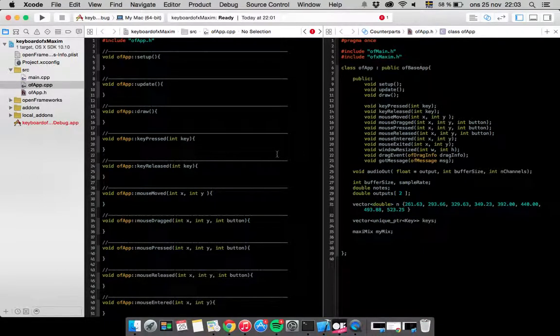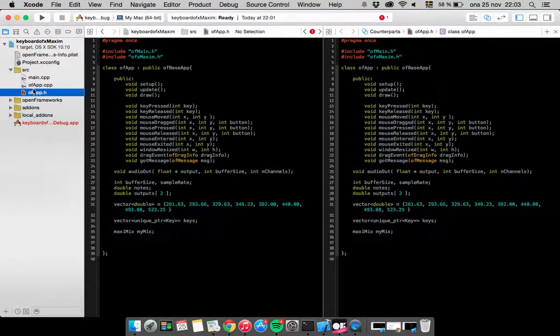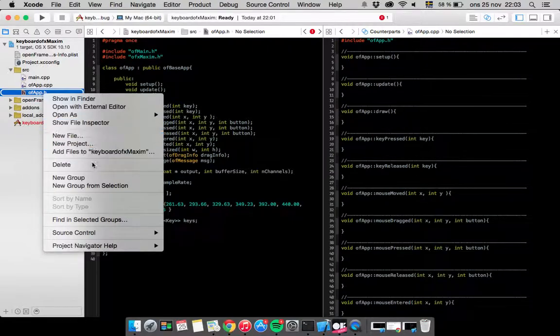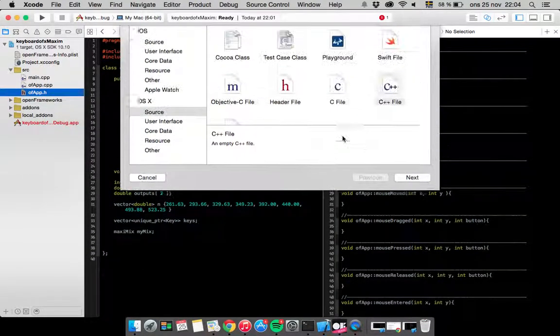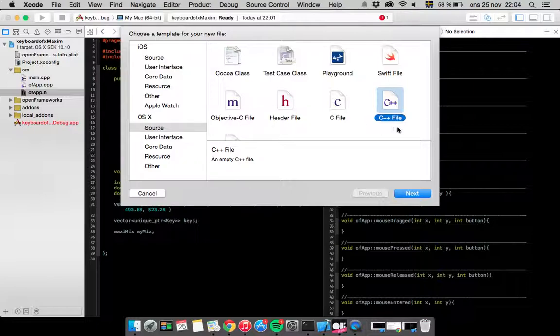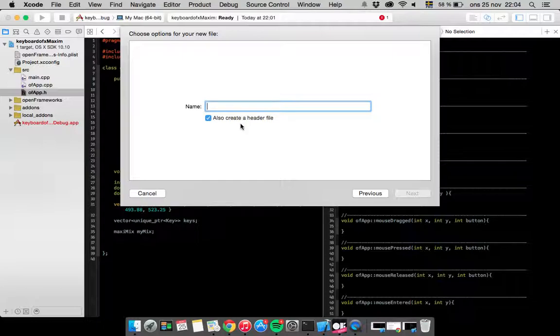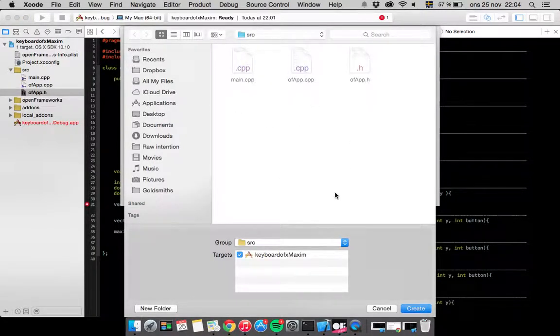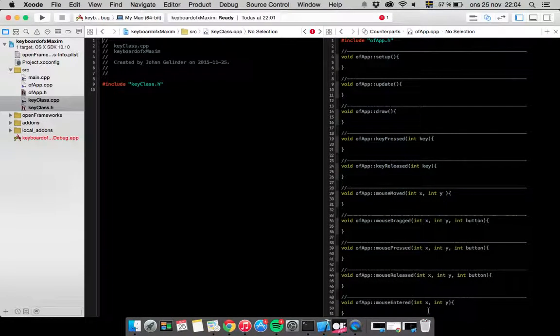Now before we do anything else in setup, let's create our class. So we go here, right click, and do new file. We go to OSX source, and you have this thing called C++ file. Click on next, and you name it, and it says here, also create a header file. Let's call it key class. You can name it whatever you want. The most important bit is what goes inside it. Now it's asking where you want to put it. I want to put it within my other source code. So let's create it.